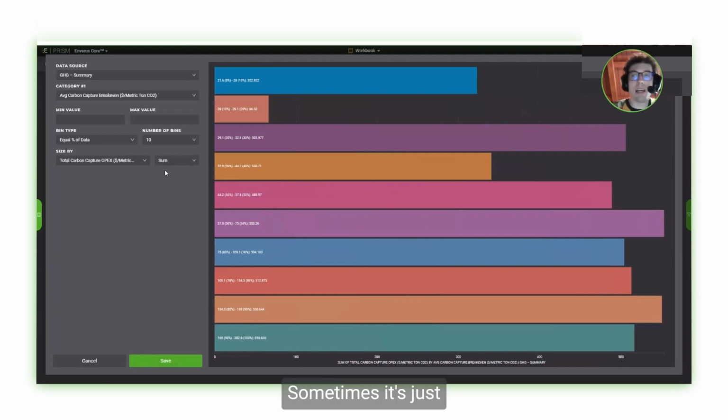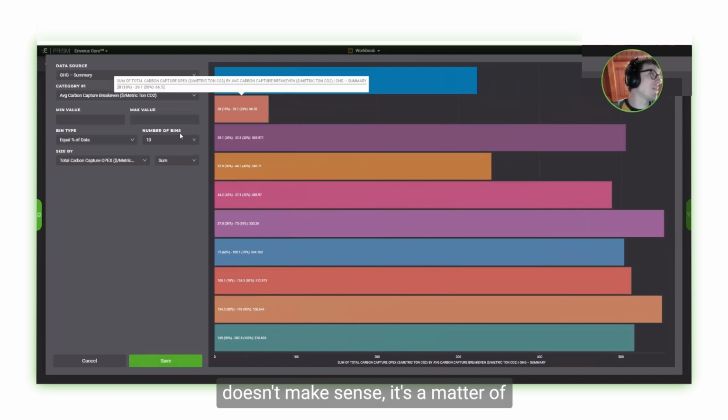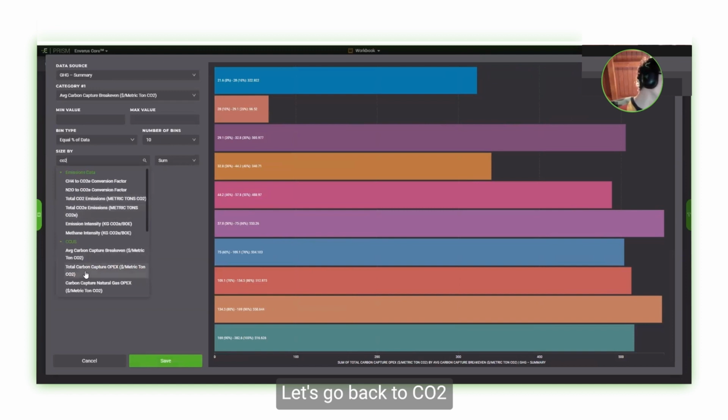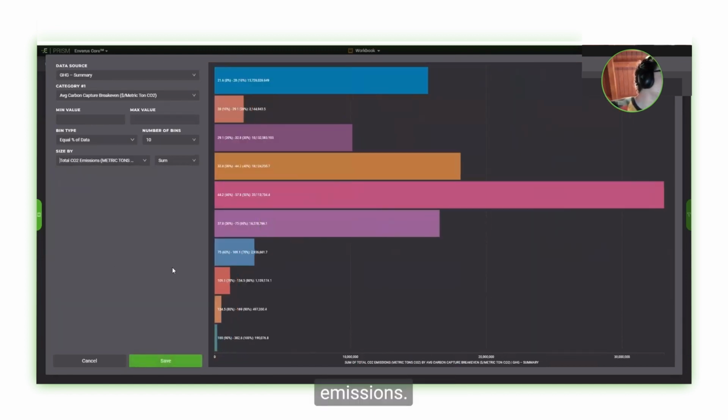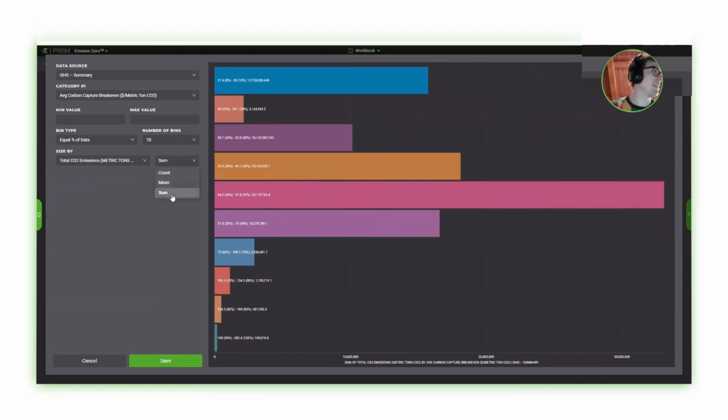Again, sometimes if the data that you're looking at doesn't make sense, it's a matter of, oh, this is OPEX here. Gotta go back to CO2 emissions. Sometimes it's a matter of, maybe you didn't check sum, mean, count. Count would just be actually counting those individual data sets. But we've changed this to sum here.